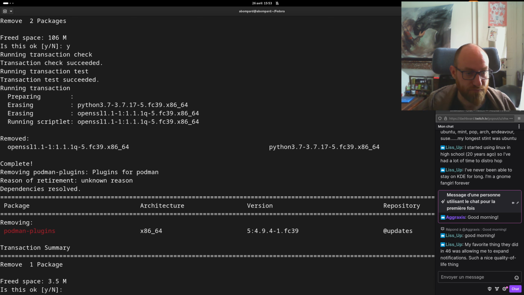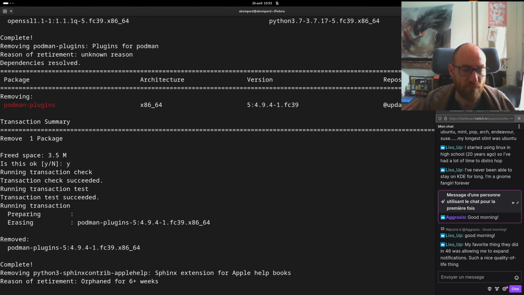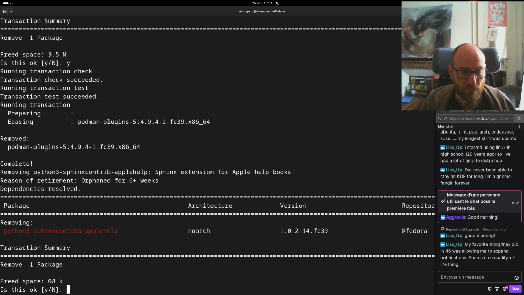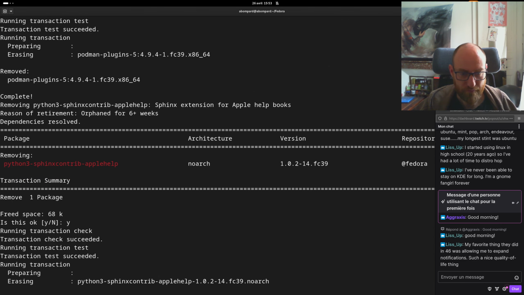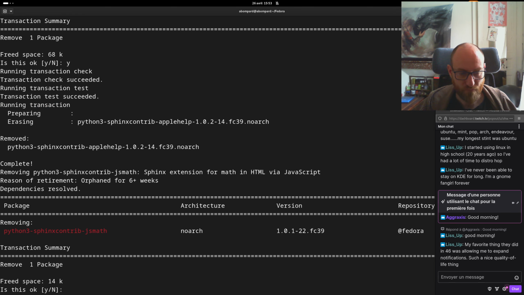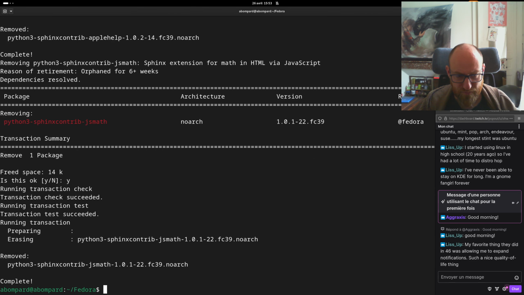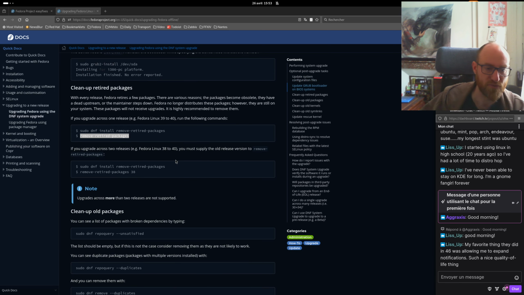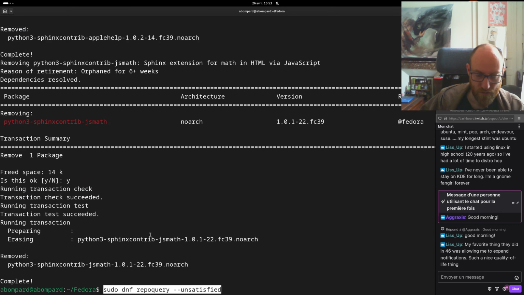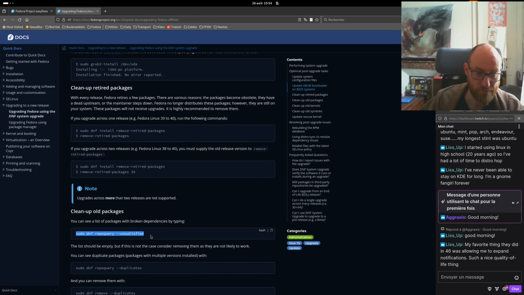Podman plugins, what's that? I guess this has been broken down in more packages or integrated into Podman itself. Definitely not something that I need. Same. And that's it. I've removed all my retired packages. Cool. Clean up old packages. So what do I have with broken dependencies? Nothing. Okay.